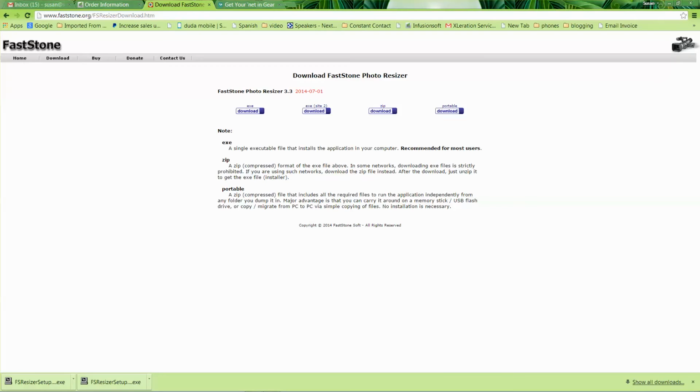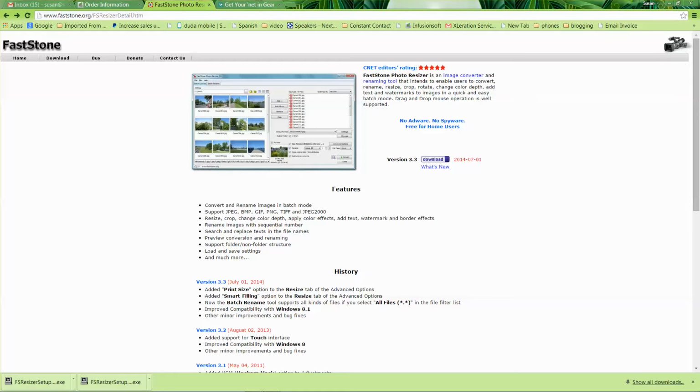I downloaded a program from Faststone. Faststone.org is a website, and I have a link there, but I wanted to take you back to the features. In their latest version, you can convert and rename images in batch mode, and I really like that because if you have dozens of images, it's a pain to go one by one and resize them. This way you can do them in batches. The other thing that it can do is add watermarks and text. So if you are an artist and want to watermark your artwork, you can do so, and do that in batch mode. We're going to focus on the resizing today.